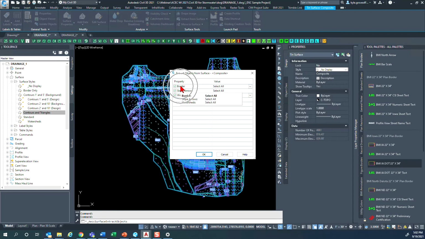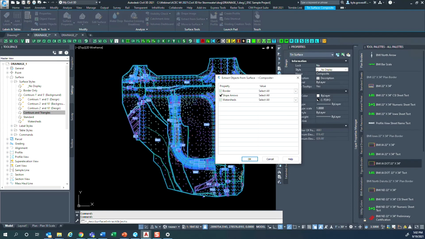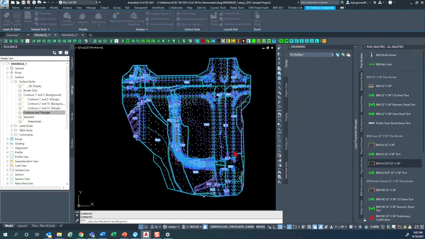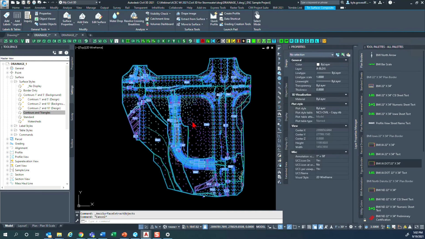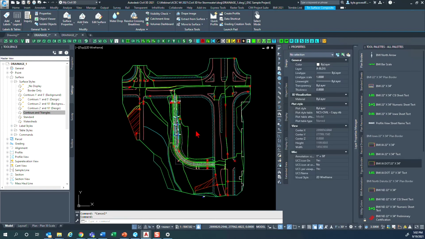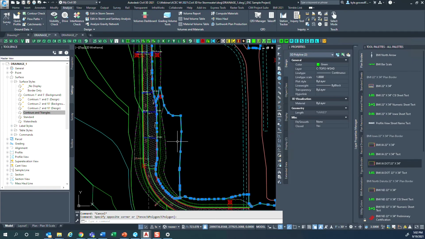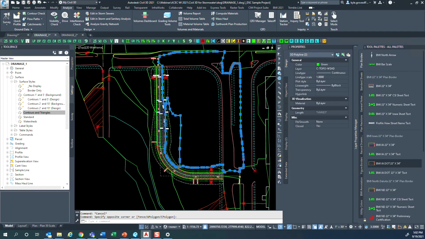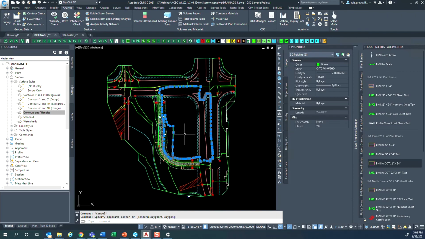And again, we've got our border, our arrows, and our watersheds because those were the ones that were selected, or rather engaged by the display style. I'll deselect. I only want to keep my watersheds on. I will take all of them. And now I can say OK. And if I were to change my surface to border only or no display, now I can still see these polylines, and they're built up as 3D polylines, which, it's not the end of the world.